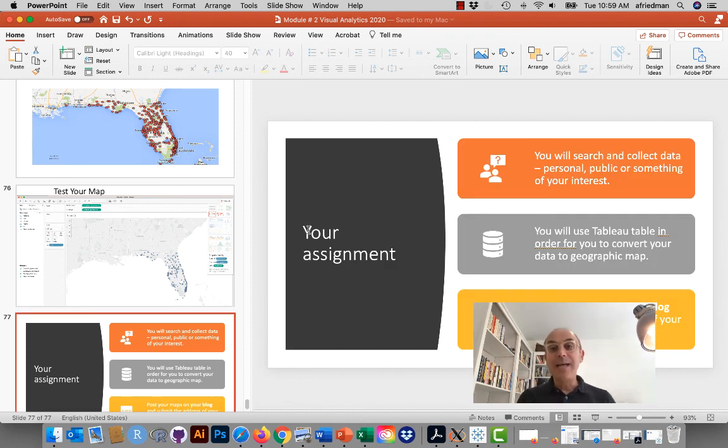In your assignment, you will search and collect data, personal, public, or something of your interest. You will use Tableau to convert your data into a geographic map, and then you are going to post it on your blog and submit the address of your blog on the posting in Canvas. So you're going to give some description and apply that. I hope it makes sense. I hope you enjoy that. I will also include in Canvas a lot of information about the instructions and how to apply that.